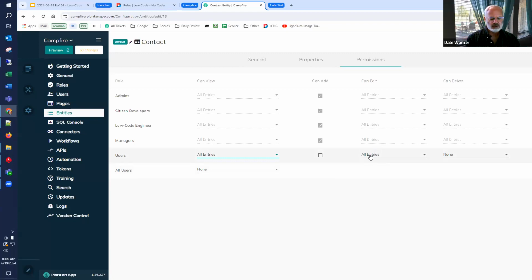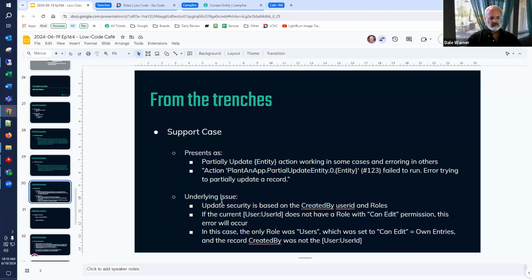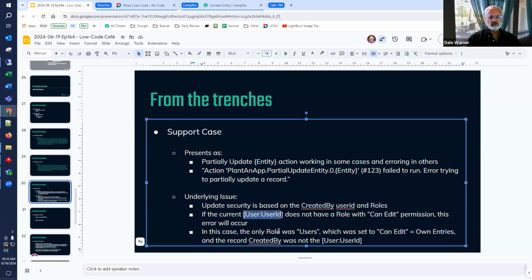Another solution might be that if you want to maintain that it's only viewable and editable by their own entries, then perhaps the right answer would be to make sure that the created by gets updated to be the user in question. So either way, it just has to match, and it's all controlled by the roles that are associated with the user ID and the permissions that are set for the entities.